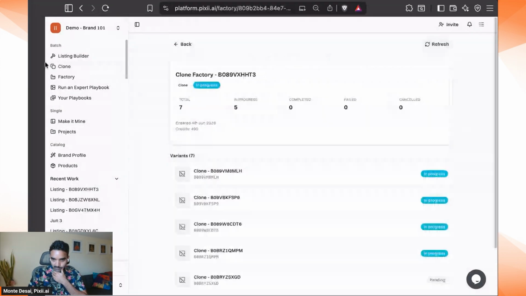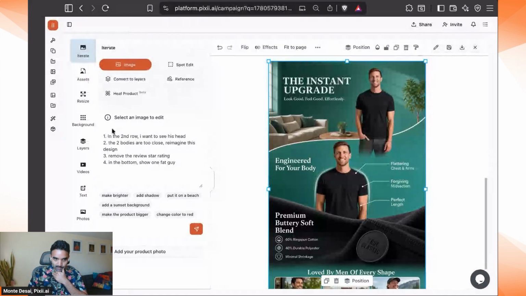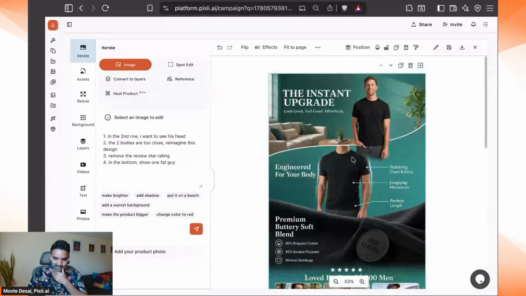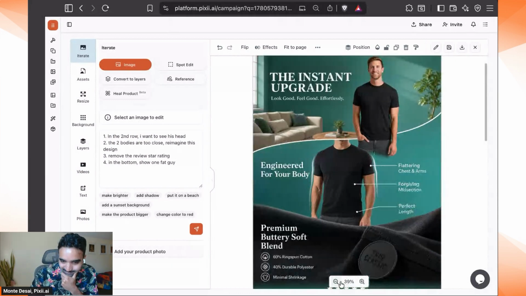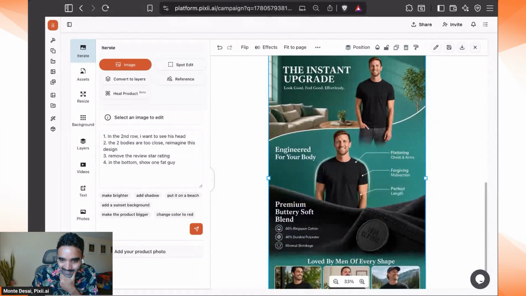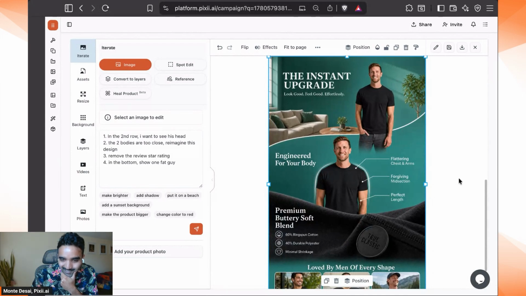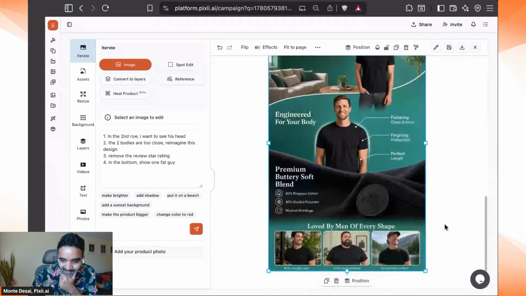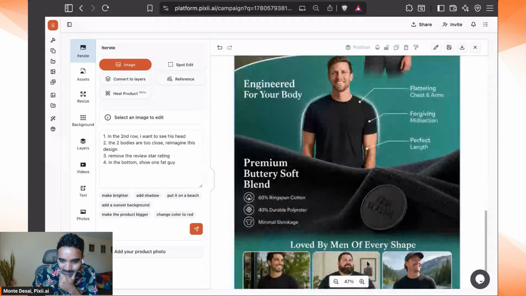Where did it go? Here we go. Okay. All right, so we wanted, in the second row, I want to see his head, so there we go. The two bodies are too close, so it moved them apart. Yeah, the leg was going into his shoulder. Yeah, the second one is much better. Of course, it looks awkward with the same guy immediately one after each other, but maybe I would ask to change to a different person or to remove it, but it's easy to do. And the last part where you ask to put a fat guy. Oh, okay. Hold shape perfectly.